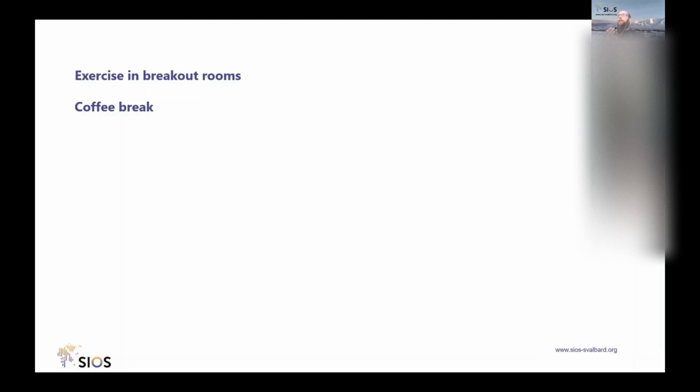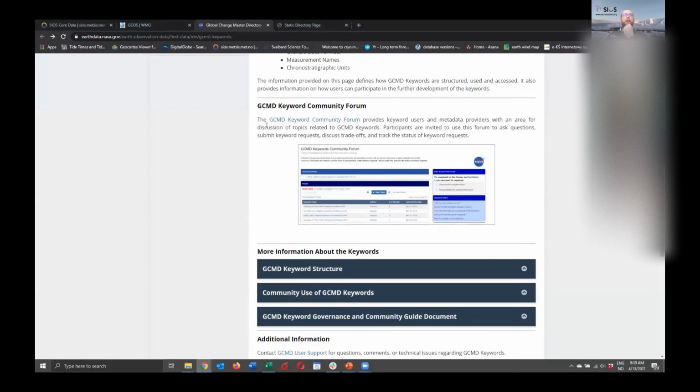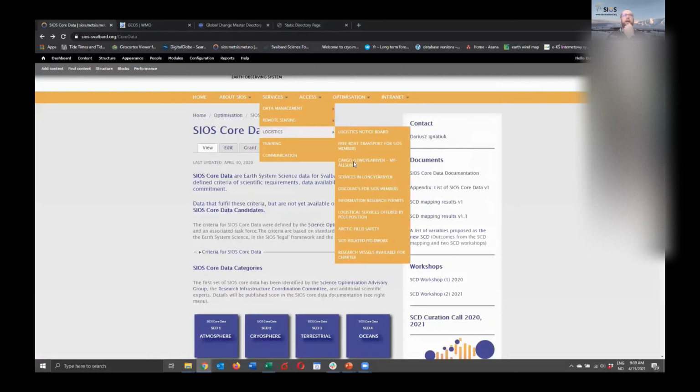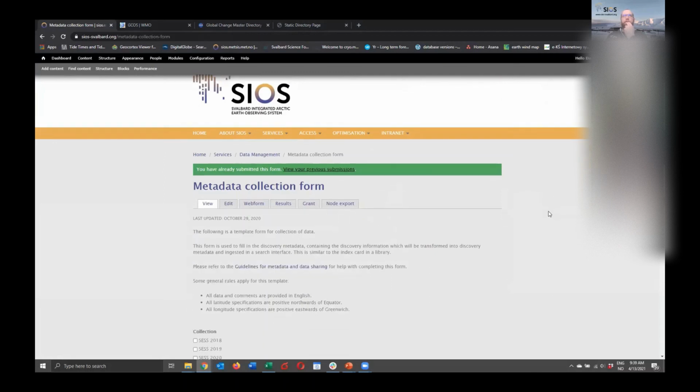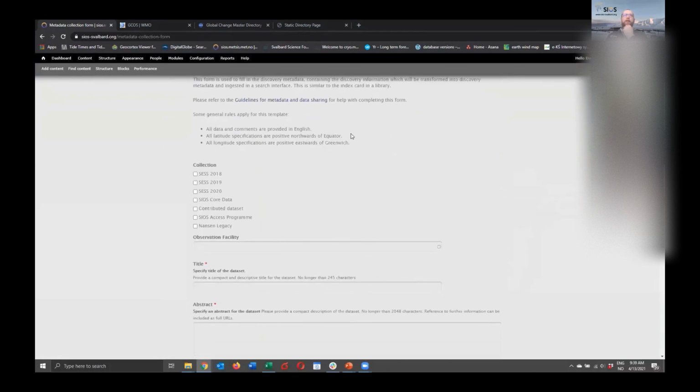Okay, so my idea is that we'll go into some smaller breakout rooms. Maybe before that, I will just show you how the metadata collection looks. So you will have the possibility to go to the services, data management, and metadata collection form after you are logged in. And then you will go through the whole process of registering the data in our portal.